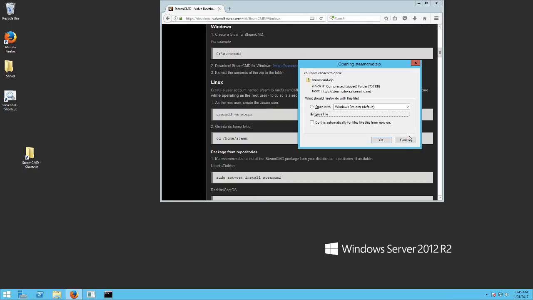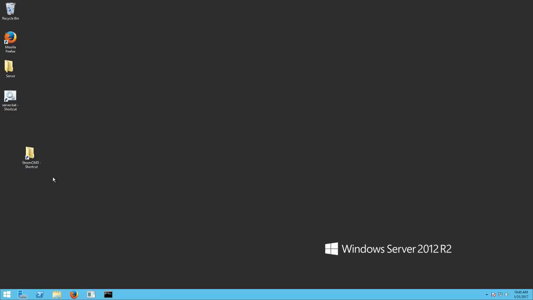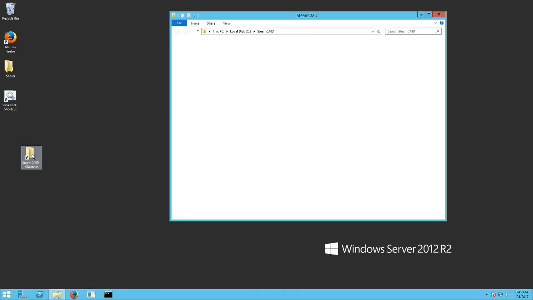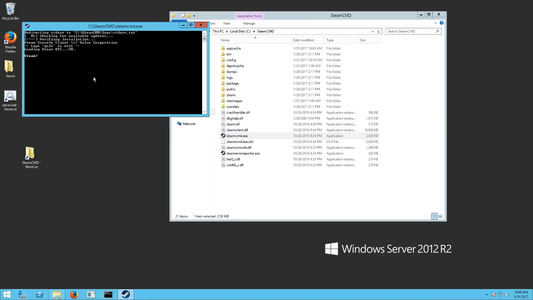I've already done this, so I don't need to do it again. Once you have it downloaded, you need to extract it into a folder somewhere. I always create a SteamCMD folder just to make it easier, and then I extract it in there. Then you run it, because you won't see these files here until you run this. It's going to download files. Then you want to do a login anonymous.